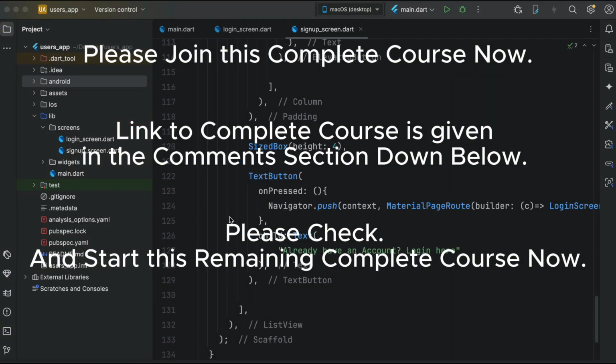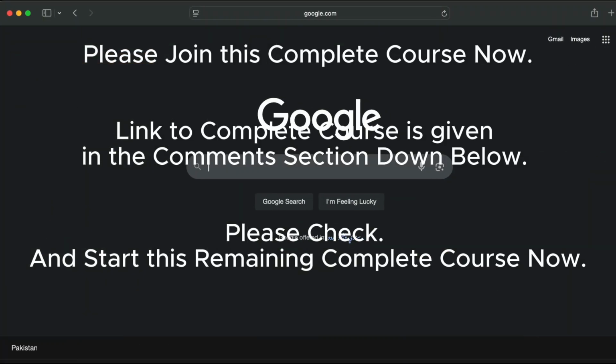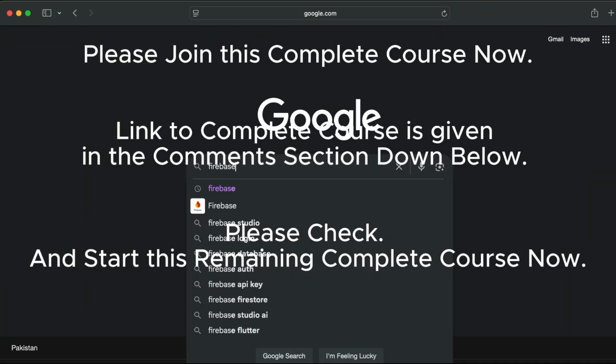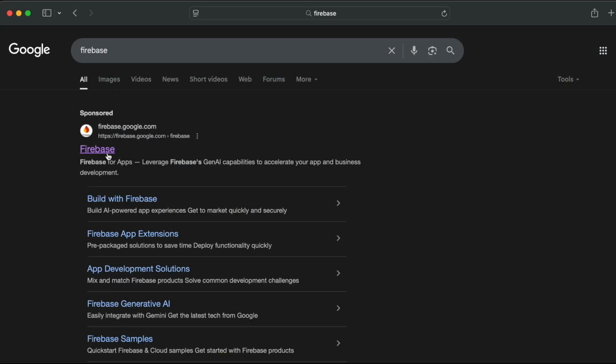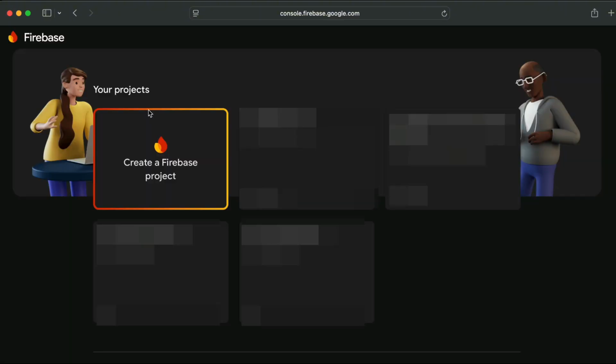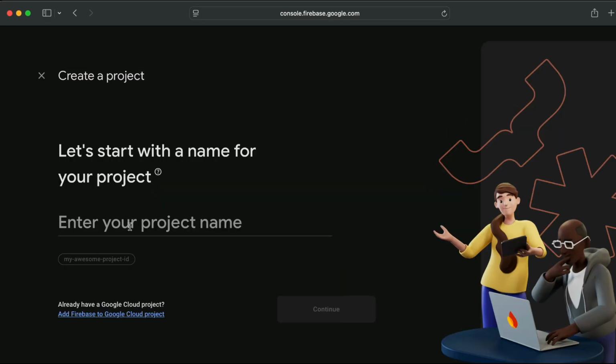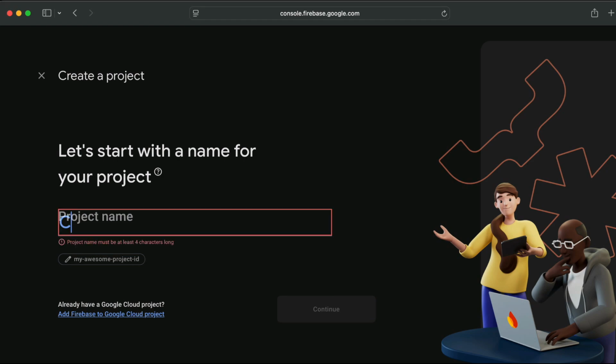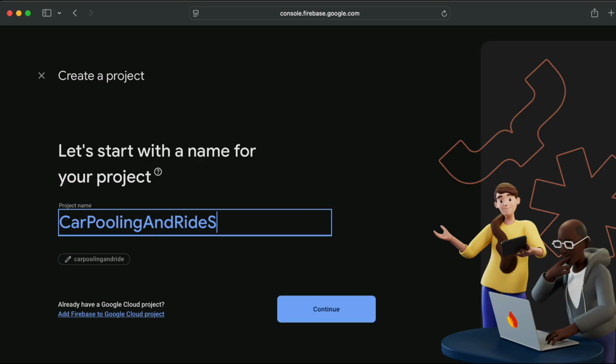In this video, you will learn how to connect your Flutter project with Firebase for the Android and then for the iOS. So go to Google, simply search for Firebase, and here you have to just click on go to console, and then click on create a Firebase project. Here you provide your Firebase project name. Let's give it the name carpooling and ride sharing app, and then click on continue button.